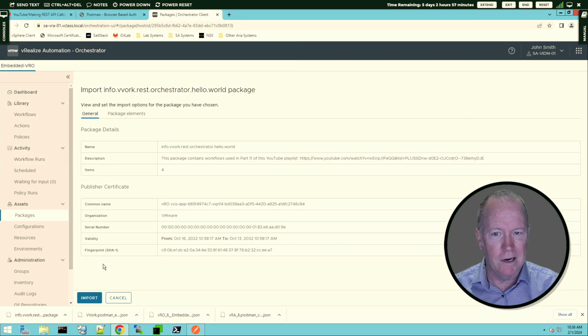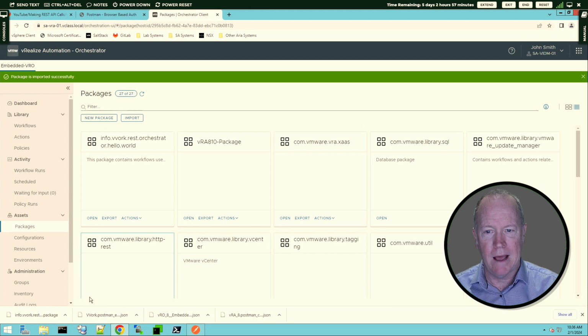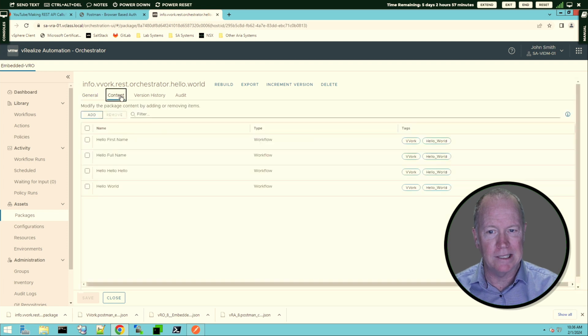So you'll notice here that it's giving us information about this package and even tells us what's in the package. So as you can see, we're importing 4 different workflows. So if we've got what we want, we just click import. And now that we've imported it, we've got the package. Again, if you open the package, you can see its contents. There are the 4 workflows.